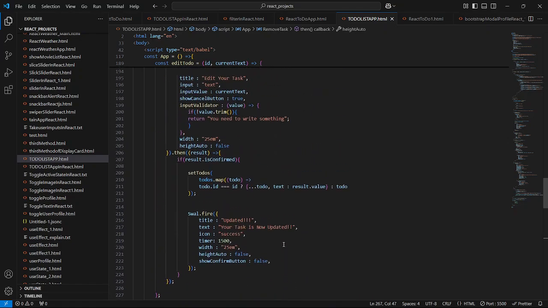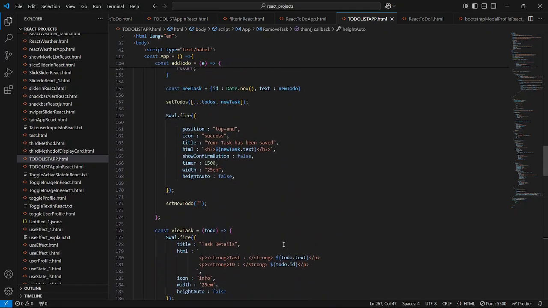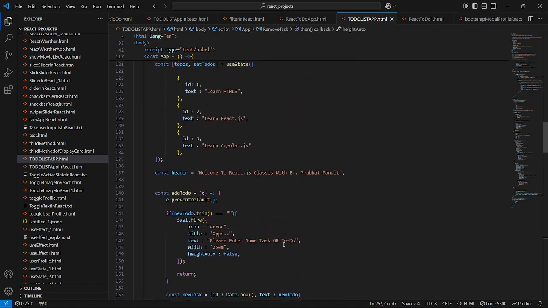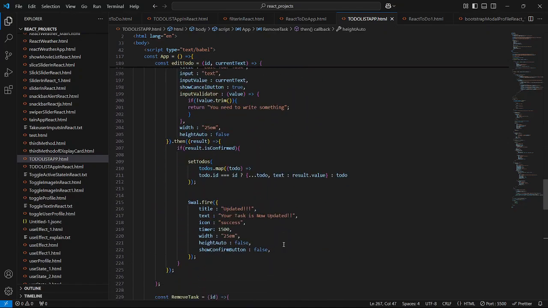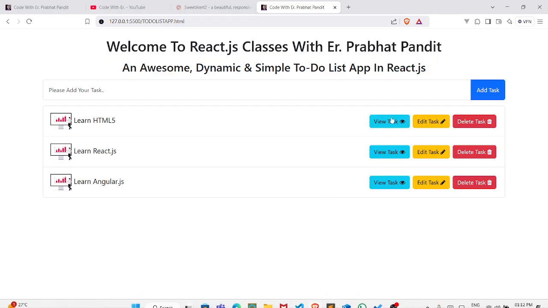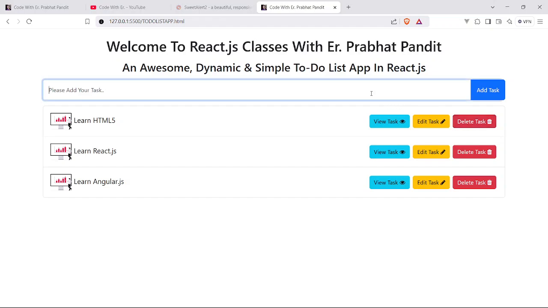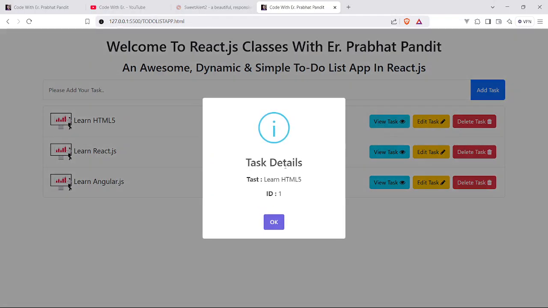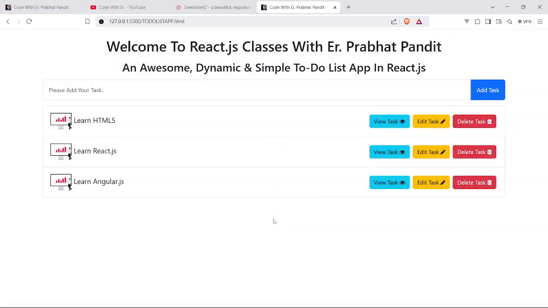Okay guys, we have written all the functionality, all the features of this session. Updating the task. We have now written the view task, edit task, update task, delete task, cancel task, and the add task also. So first of all guys, let me refresh the page. Very quickly, view task. So task details, learn html, id is this, click ok.